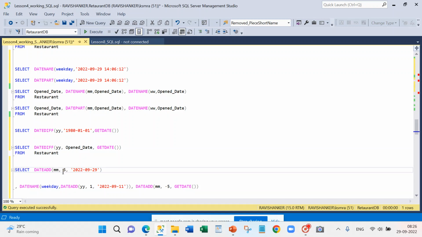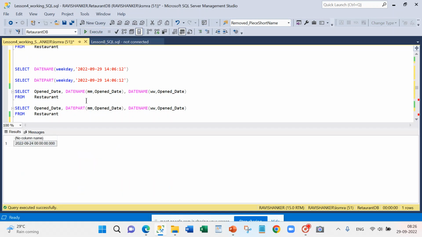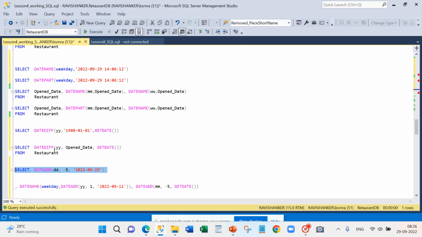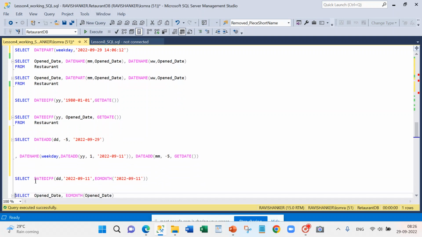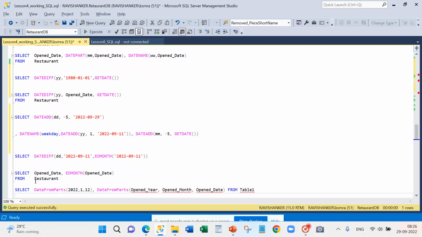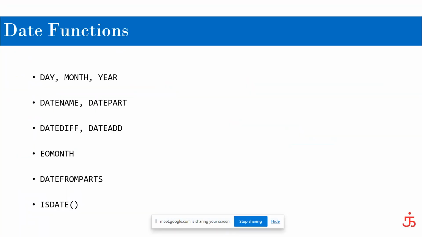If I want to subtract, if I want to go back five days, what should I do? I should give -5. That's the only difference. That's why we don't have DATESUBTRACT. We only have DATEADD, which does addition or subtraction. So if I subtract 5 days, it goes to September 24th. Now you understand how I can use all these functions. Date functions, I think pretty much all important things I've completed.